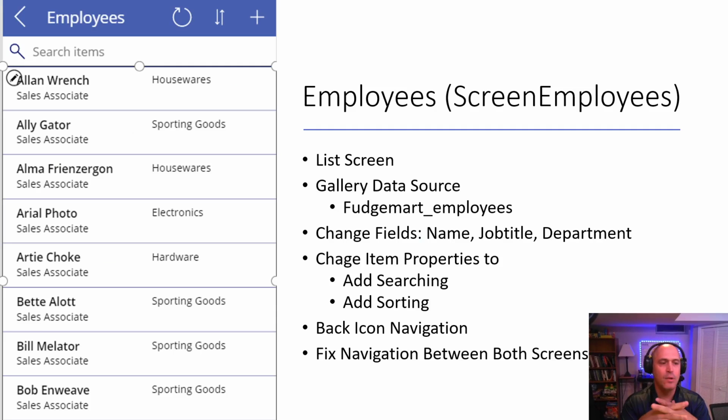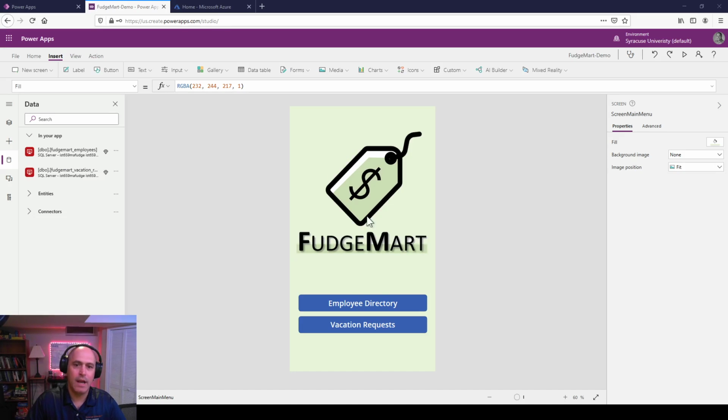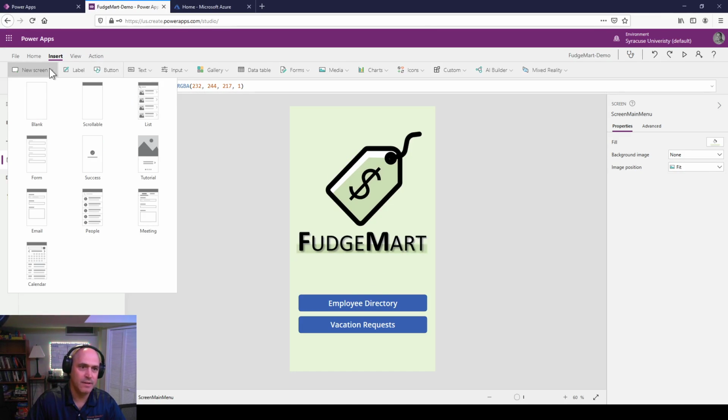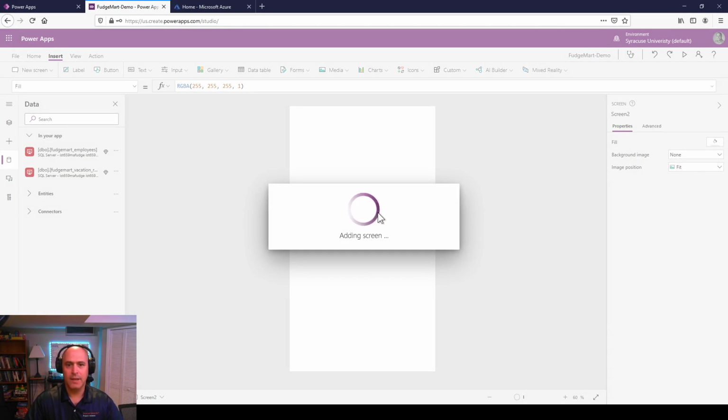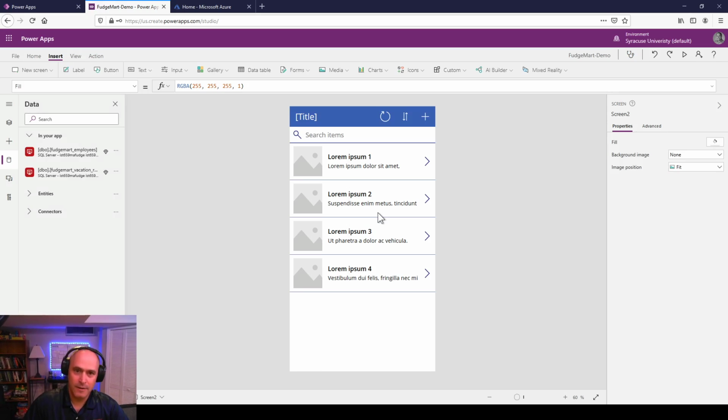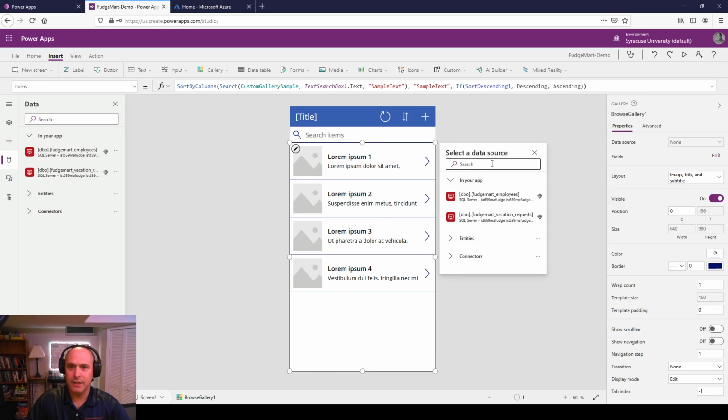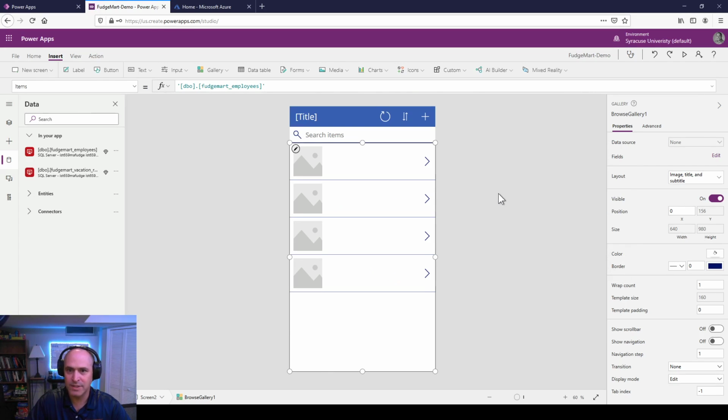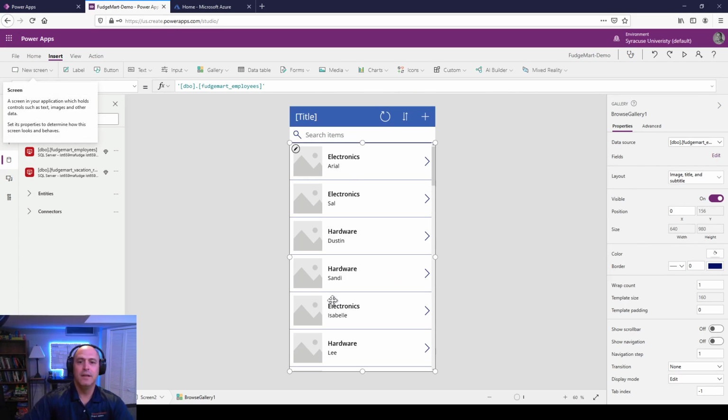All right, let's make this employees screen here, and this is going to use a gallery and a list screen. So let's dive right into it. All right, I'm out here, and I'm going to do a new screen, and this time I'm going to pick a list, and it will create a gallery for me. And if I click down in the gallery, you'll see that it doesn't have a data source selected. I need to pick one. So I'm going to pick FudgeMart employees as my data source. And then it starts to fill in some information for me in the gallery already.